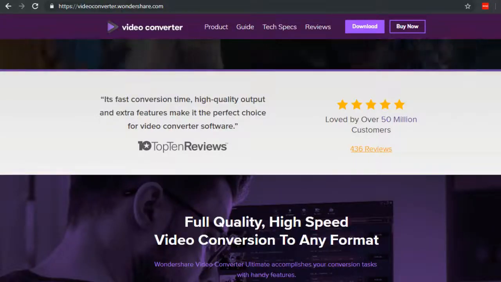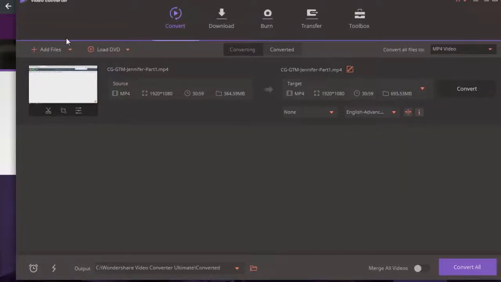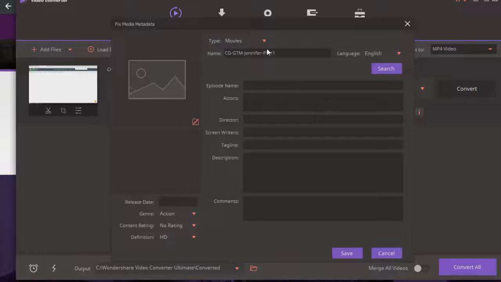If you go ahead and download this, we're going to open it here. What I did was I clicked Add Files, and I chose the file. Now, there's a lot of things that you can change about the video, but what we're particularly interested in is this I icon right here. Click this I icon, or letter I here, and you're going to see that it says name, language, episode name, actors, director, screenwriter, tagline, and description, and comments.